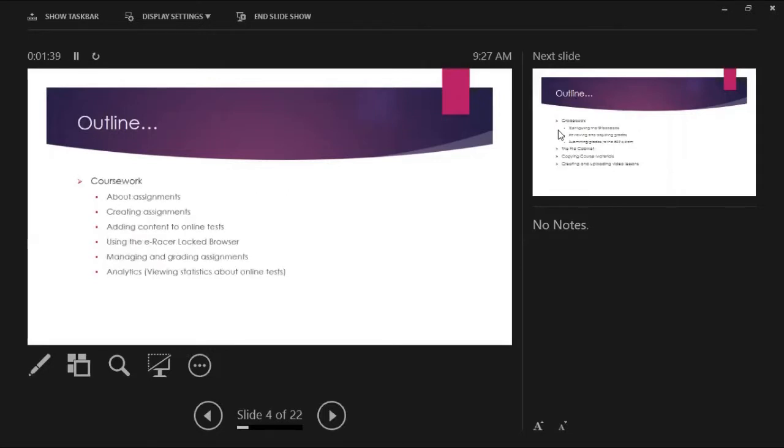And then as far as coursework is concerned, we're going to dwell a lot more on the assignments, the different formats of assignments, how to create assignments, adding content to online tests or quizzes, using the ERASA logged browser, which is a security feature which enhances the authenticity of the online test or quiz, managing and grading assignments, and then the analytics part of the assignments.